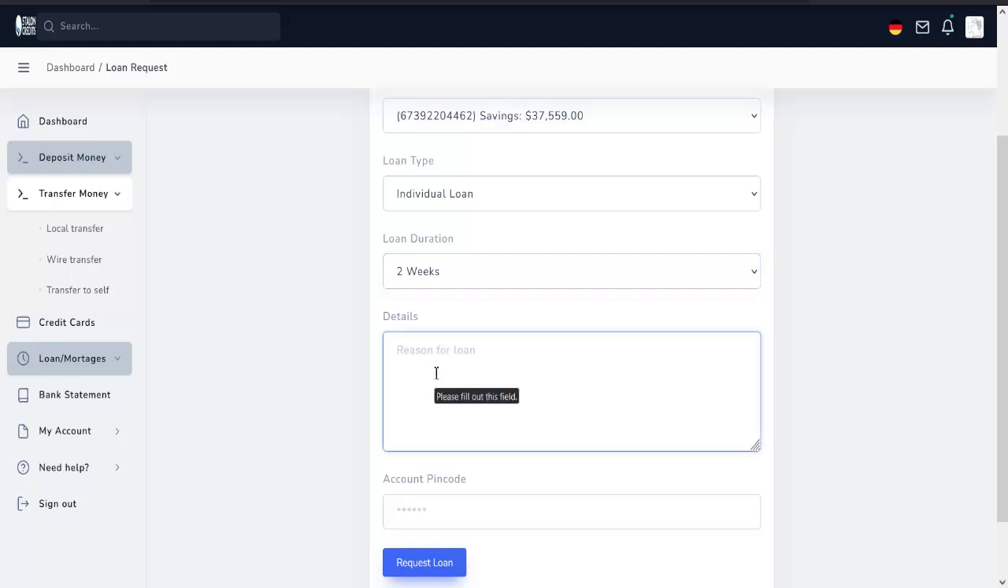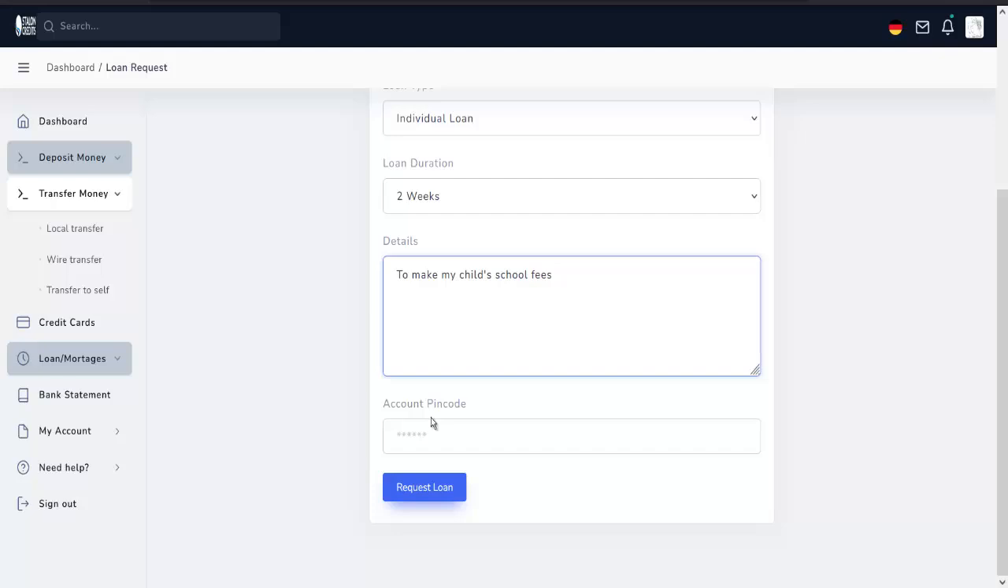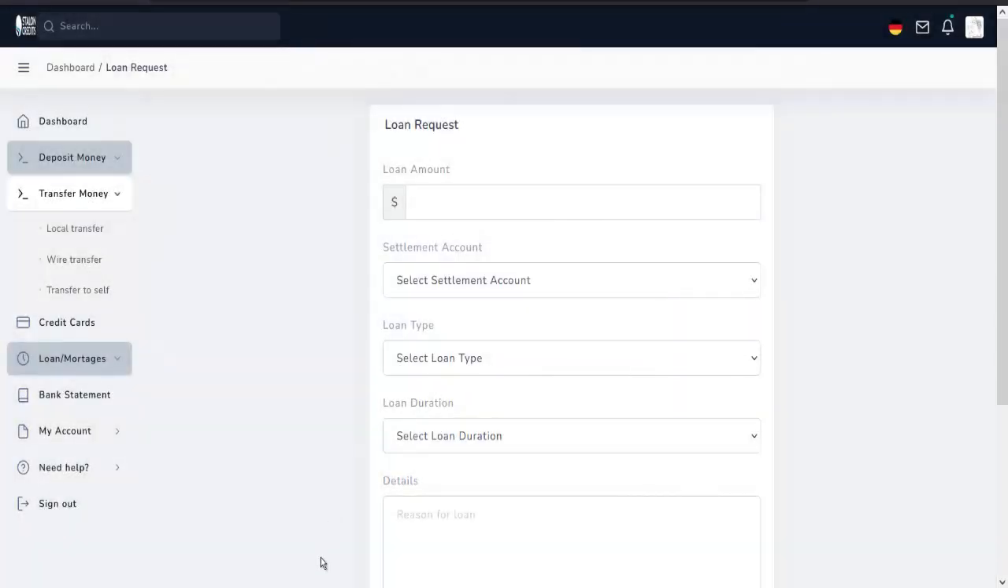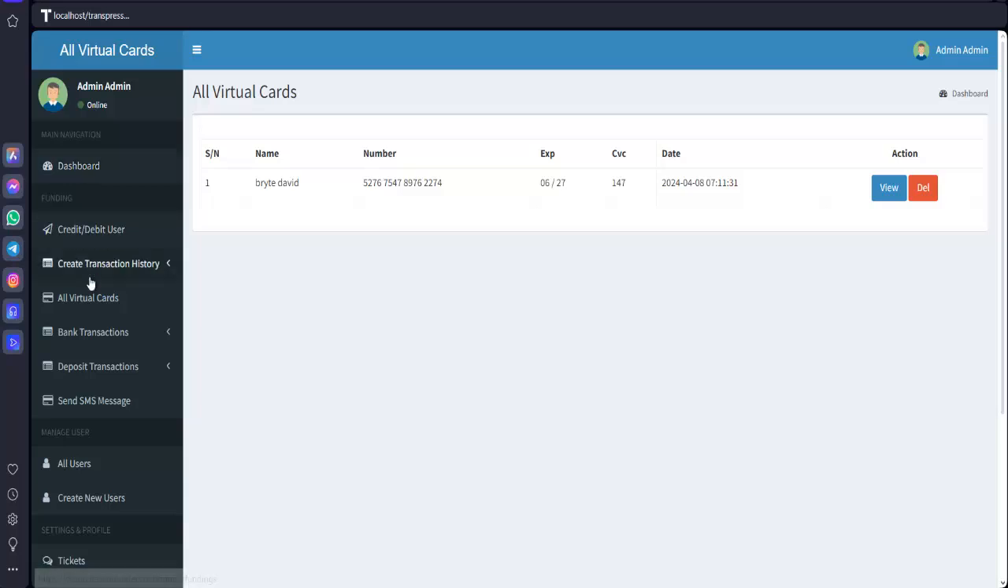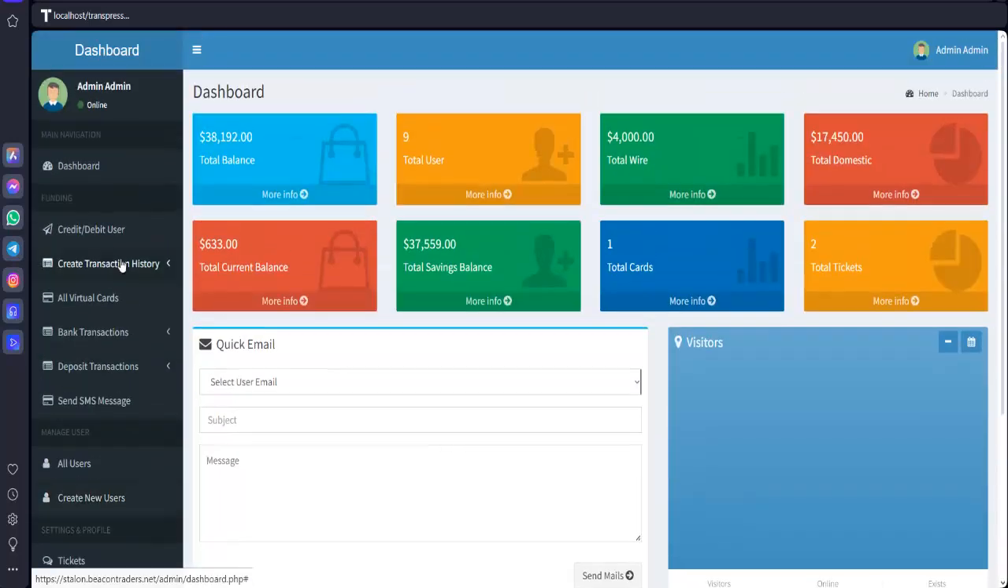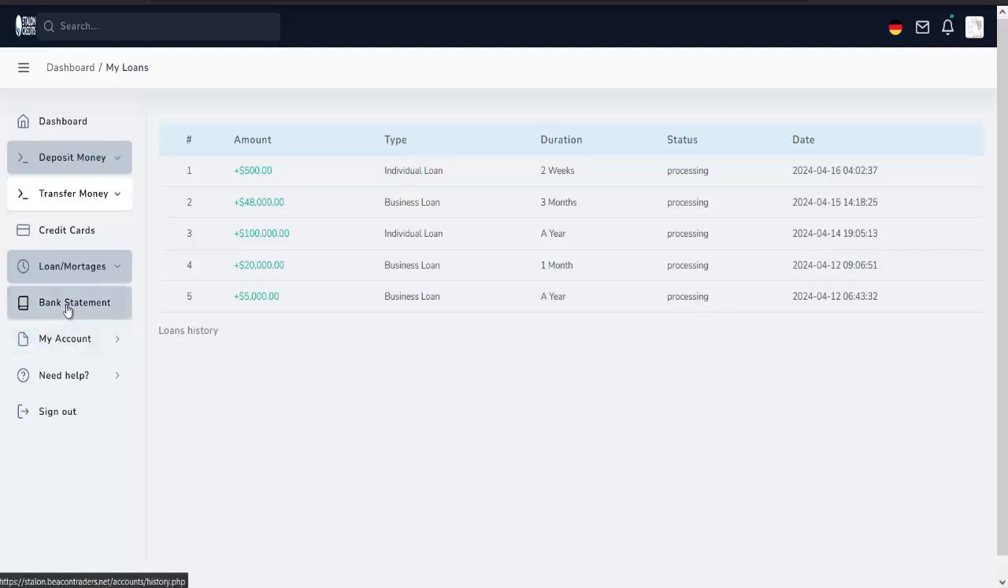I will also input the loan purpose. I'll say to pay my child school fees. I'll put in my account PIN now and request loan. So you can see your request is being reviewed. By the time I go to the admin side, I can be able to see that request. I'll go to see the loan requests.